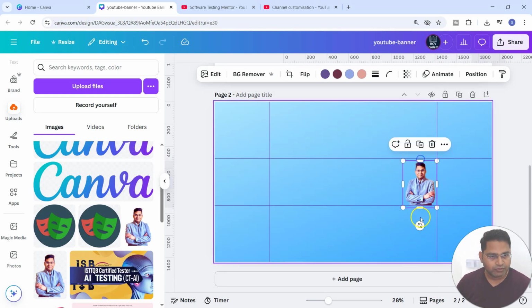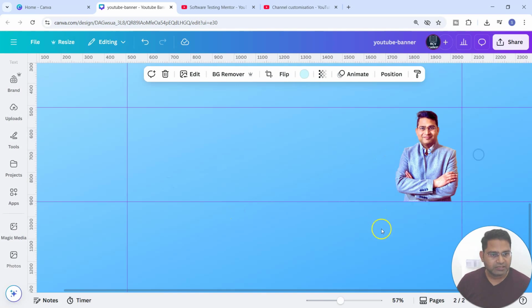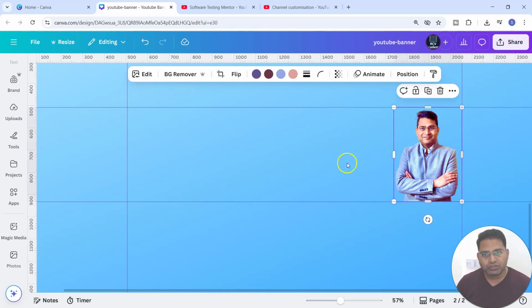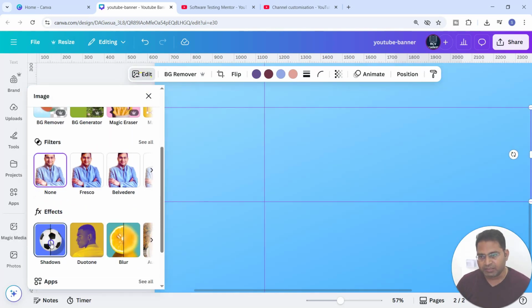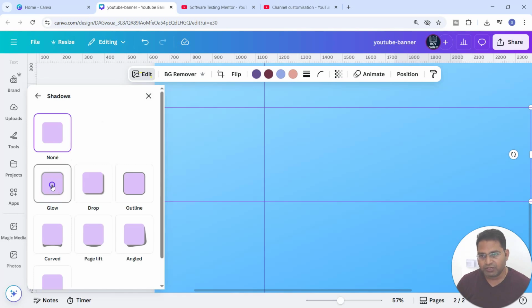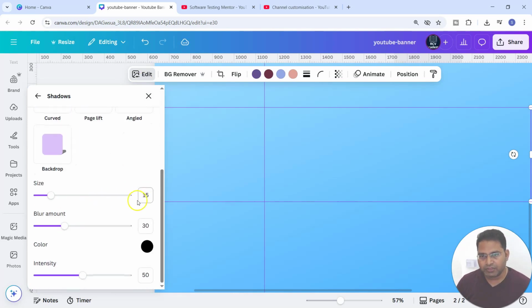All right, if you want to crop, I can go ahead and crop it and then just expand. So this is the photo. Now I want to do some editing with the photo. So I'll click on edit and then I'll add some effects on the photo, the glow effect. So I'll select the glow and then the size of the glow, I'll just change it to 25.